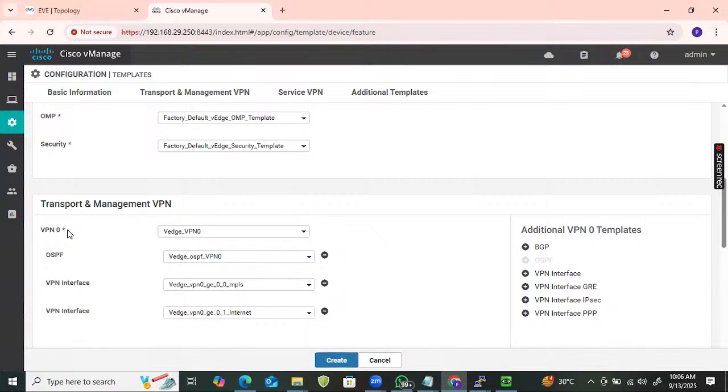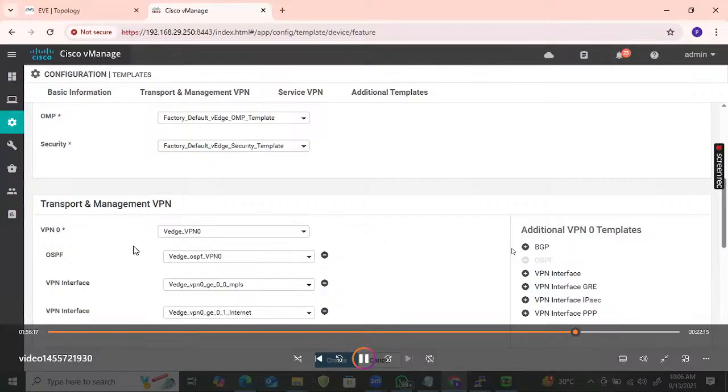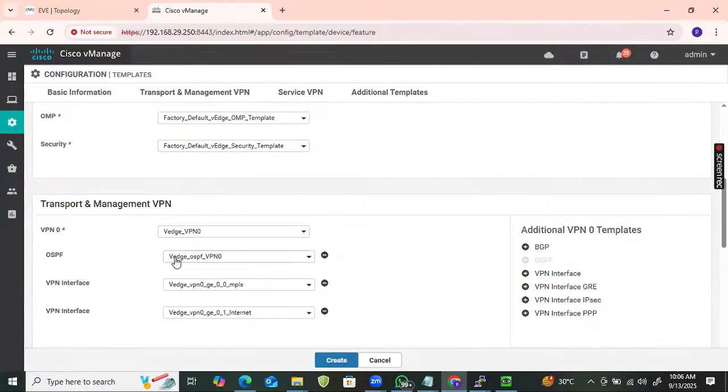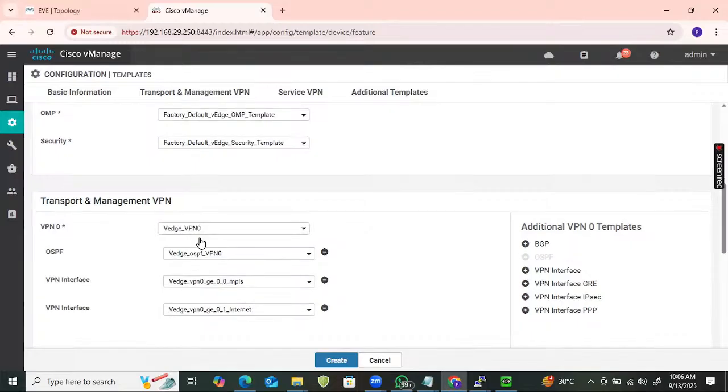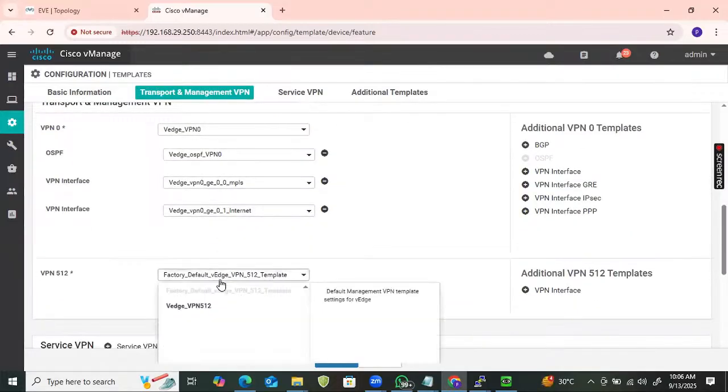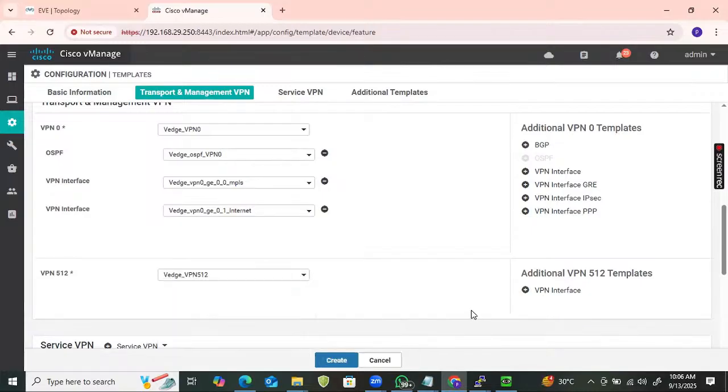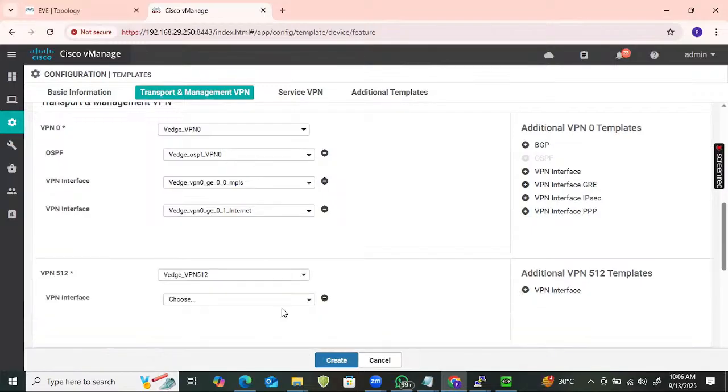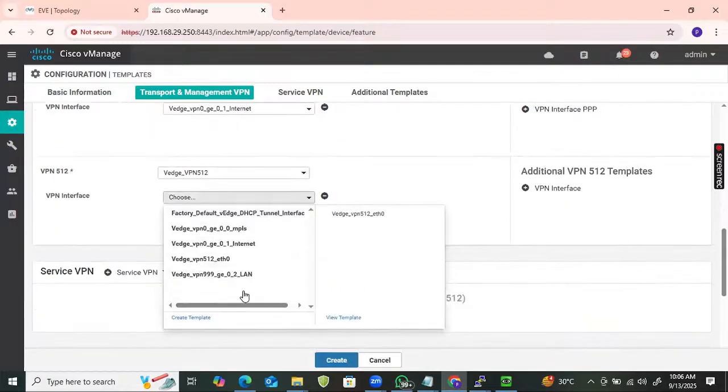So this is VPN 0. Inside the VPN 0, we have already added the default route. Next hop is the variable, right? OSPF we selected, and both the interfaces we selected. Now go into the VPN 512. We are really not going to care about it, but without that we can't reconfigure. We can leave it default.